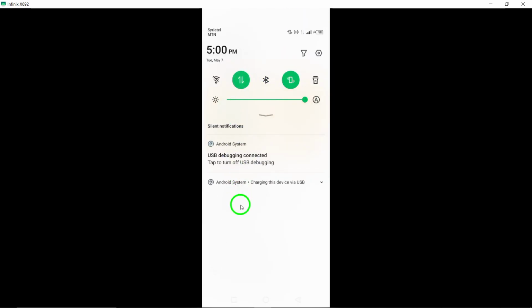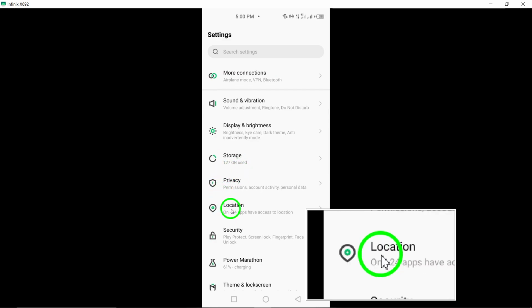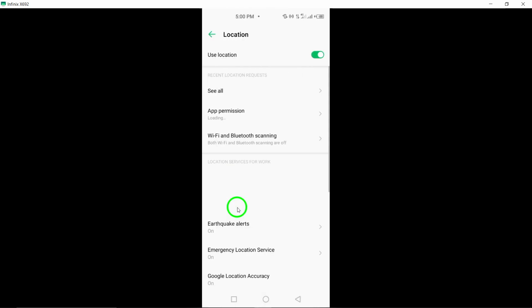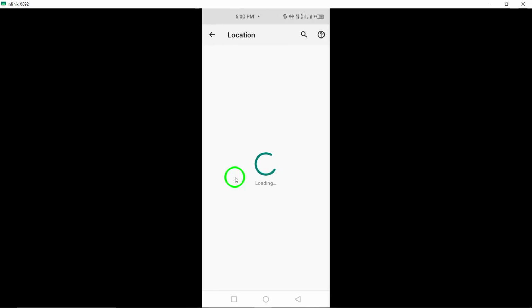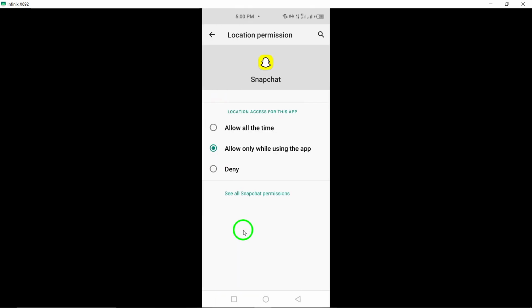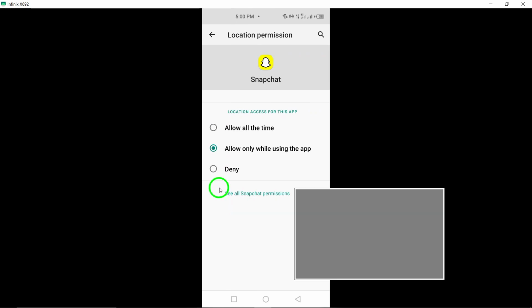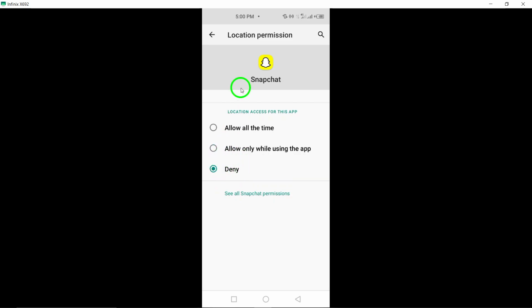Within the settings menu, locate the location option and tap on it to access location-related settings. Next, navigate to App Permissions to view and modify the permissions granted to different apps on your device. Look for Snapchat in the list of apps and select it to customize the location permissions specifically for the Snapchat app. Finally, within the Snapchat settings, choose the option Don't Allow to prevent the app from accessing your location information.